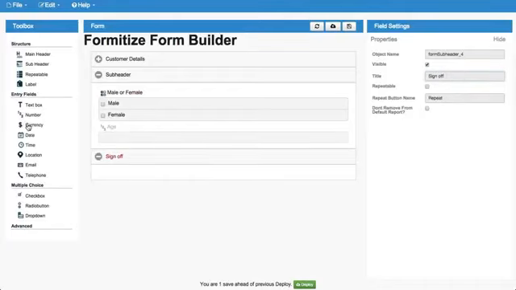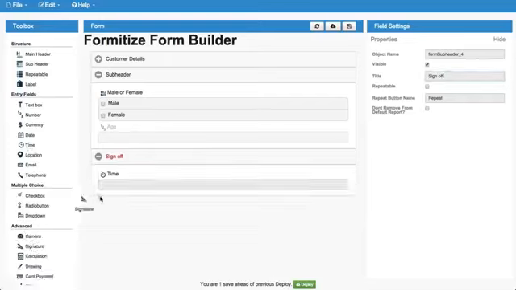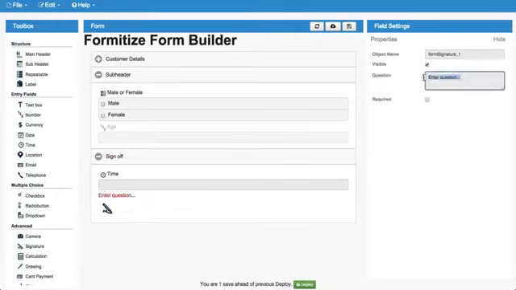And in that section we would have the time of the sign off, and then we would bring in an advanced feature like a signature, and on the signature we'll just say please sign here in the field settings, and that's job done.